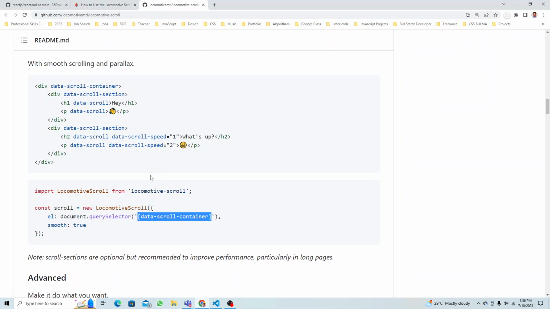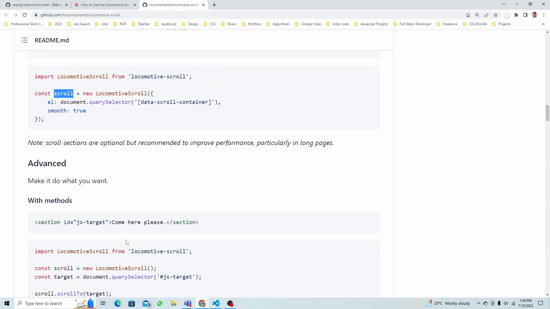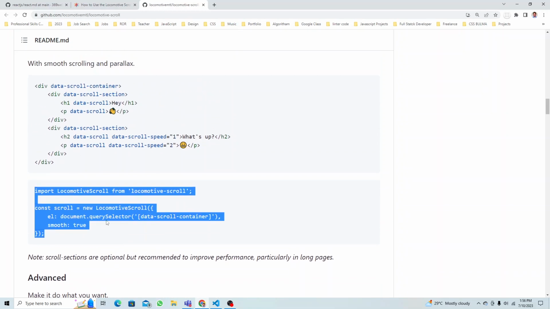So in React, how do we select any document or any element? That is the useRef hook. That is what we're going to use, because the normal document.getElementById is not going to work in React. So we have to be careful with that. We will see how we can do that as well. And that is all we need from Locomotive to make our scroll smooth.